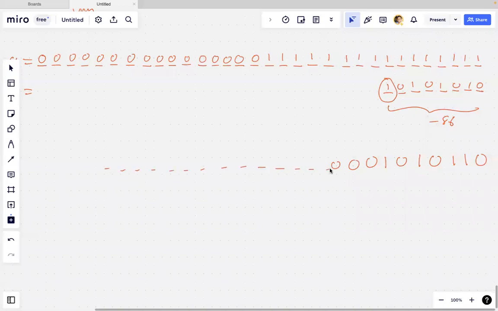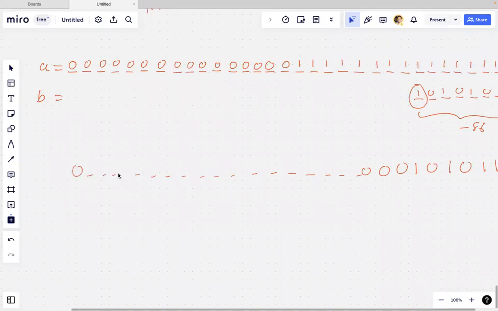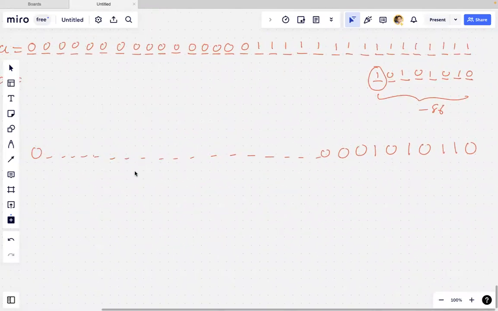Plus 86 na, ඉස්සරහදී ඔක්කොම බින්දු. Up to here, 32nd bit, it is 0. This is plus 86. Okay. We need to convert it to the minus 86. How to convert it to the minus 86? Just invert the bits and add 1.